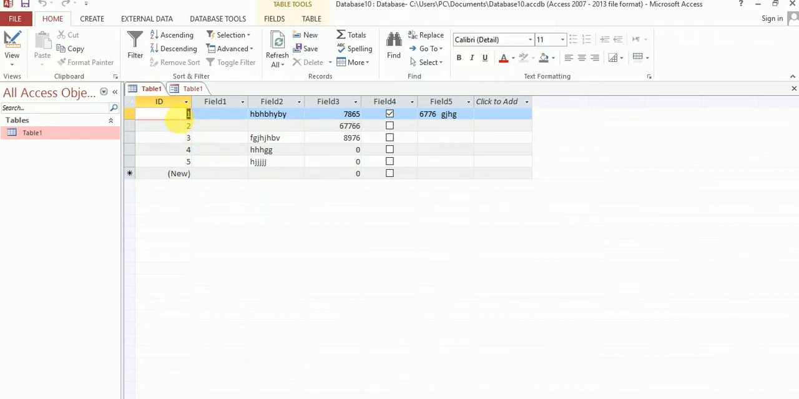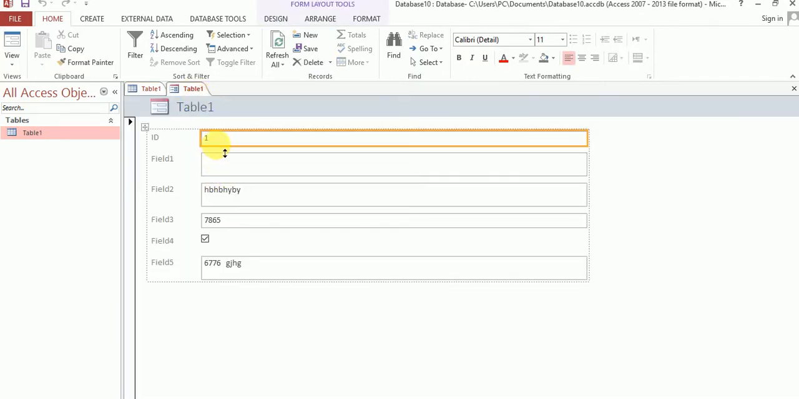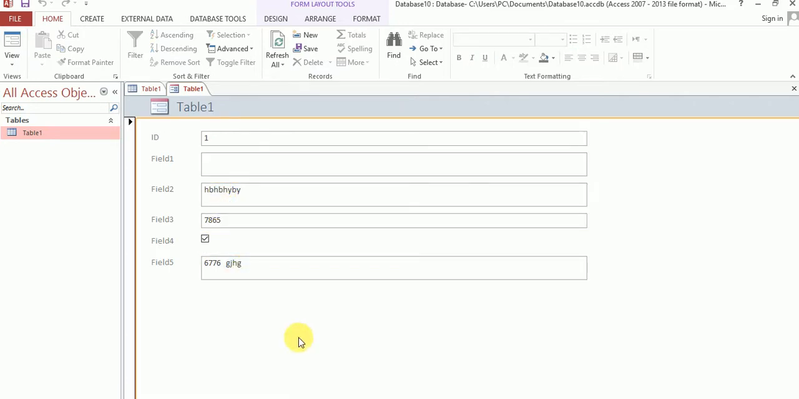My table has ID, suppose 1, 2, 3, 4, field 1, field 2, field 3, field 4, field 5, field 6. Okay. So automatically when I insert forms in MS Access or databases, you can see my table name is table 1, and it is automatically converted to a form. You see ID number 1, field 1, field 2, field 3, yes or no, and field 5. Okay, automatically converted from table to form.